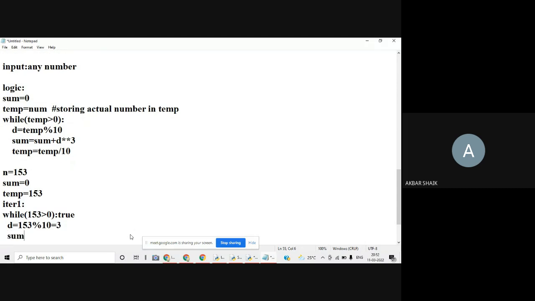Sum is equal to sum plus d into 3. What is the sum value here? Here it is 0, all of you please see here. Sum value is 0, so 0 plus d double star 3. Double star means exponential. Sorry, d value is 3, so it is 3 double star 3. So this is nothing but 0 plus 27, that is nothing but 27.